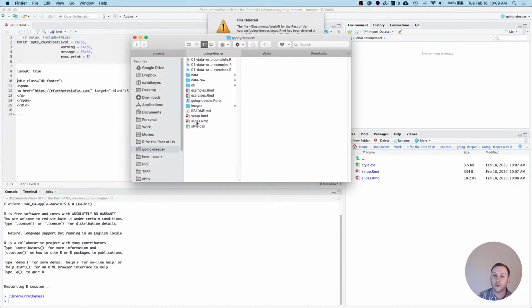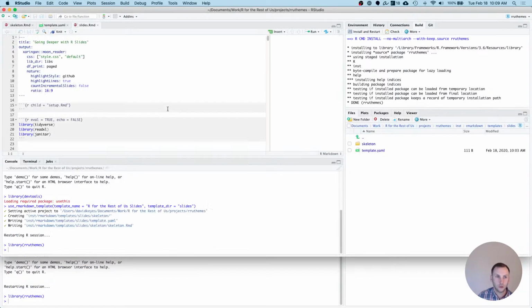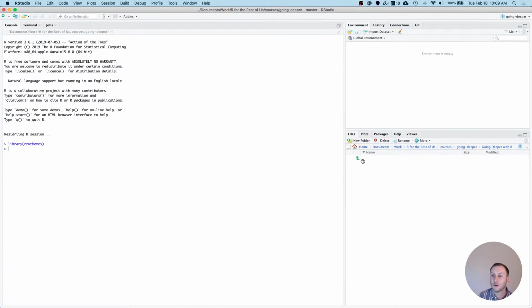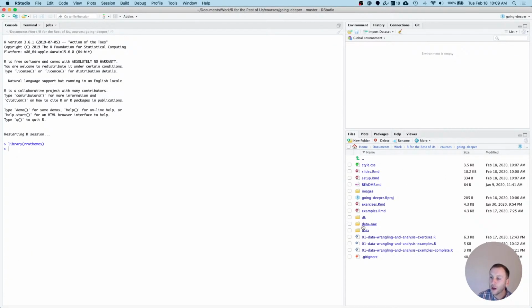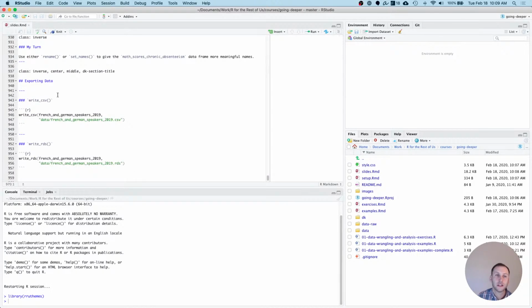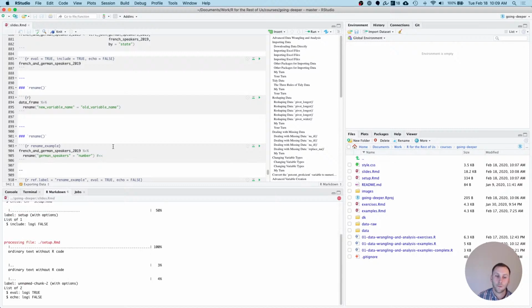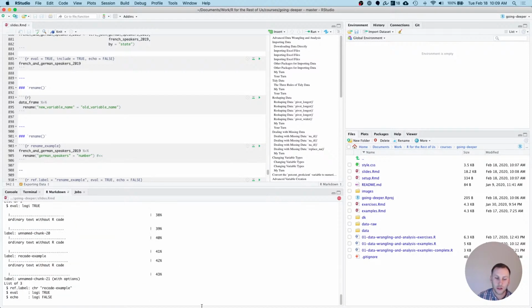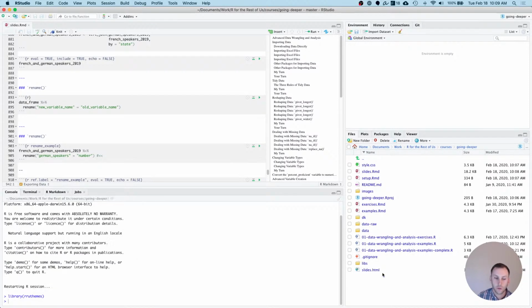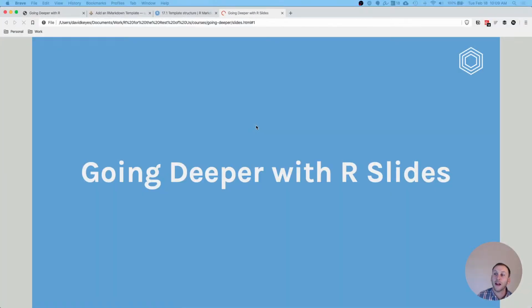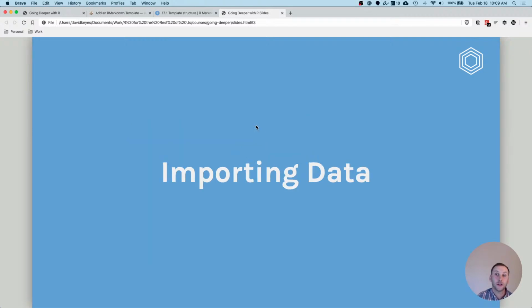And now, for example, whoops, I don't want it to open there. So now I have my slides here. Let me go ahead and knit those. Take just a second. And I have my slides again here. And it doesn't look any different, but that's actually the point, right? It should stay the same.